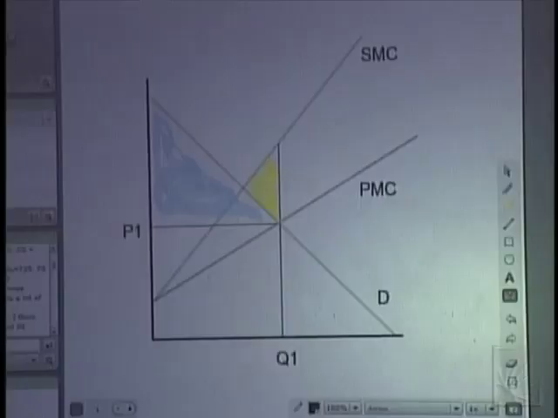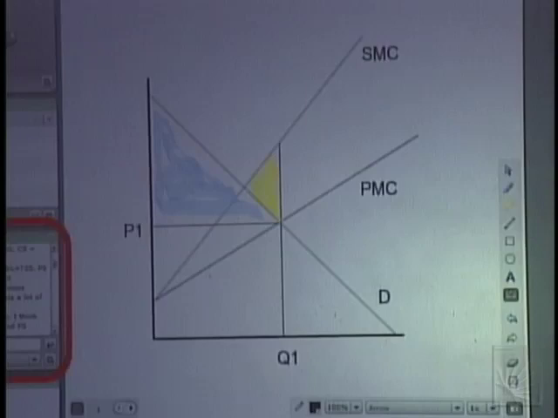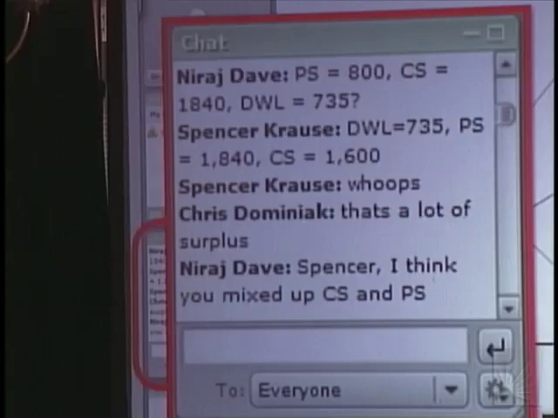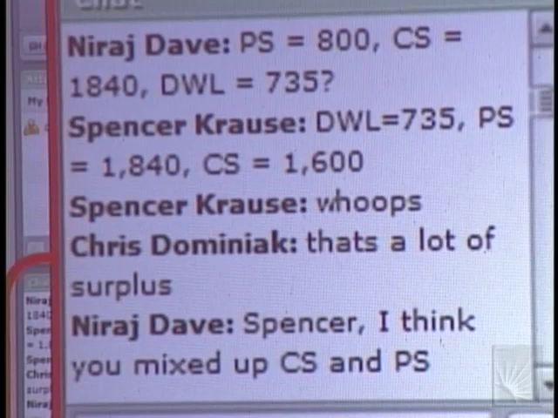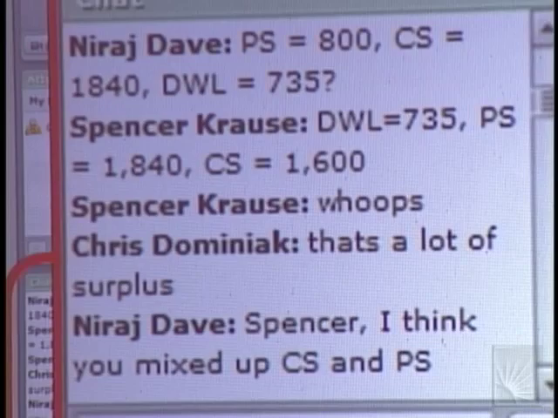So some student asks a question. This looks like negative externalities in principles of microeconomics. I start drawing away, typing in, and what I'm interested in showing you is this chat box. This is the actual chat box from the class. I'd posted a question where there were some numbers, and students started sending in their answers. You'll notice these are the students' real names. So Niraj and Spencer, real students, use their real names. They didn't have to, but they did.